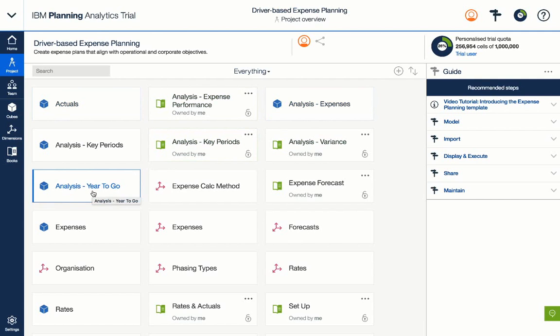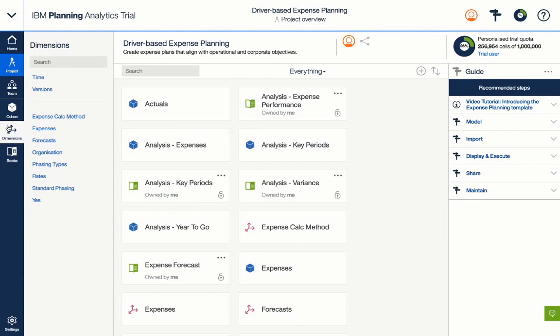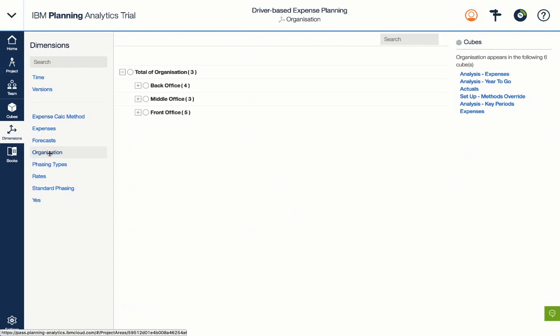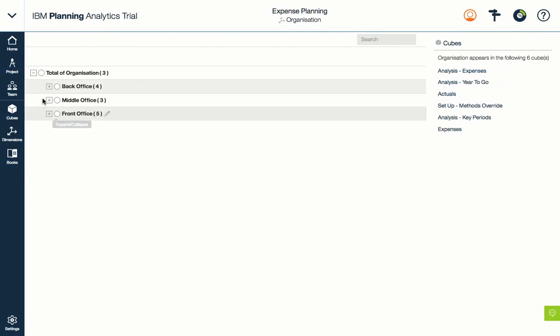But if we want to take a look at the dimensions, I can do that from here on the left hand side. Look at an individual dimension. It might be that I want to take a look at the organization. Here we go. That's one we explored earlier on. I'm going to click on that. I can click on dimensions to move that piece. You can see here is the hierarchy of the dimensions that we've set up as a sample for you.